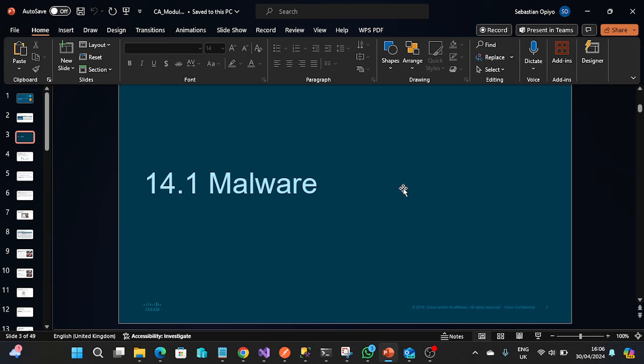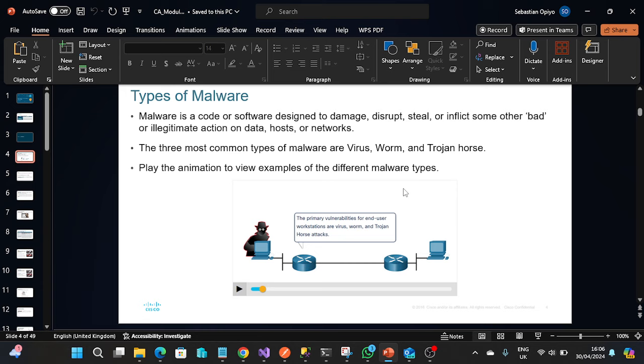Well, a malware is just a piece of software whose intention, of course, is not good. The intention of that piece of software is to cause destruction, to steal data, to bring down systems. There are different types of malware. We can say it's code or software designed to damage, disrupt, steal, inflict, and so on and so forth. It can affect hosts and networks.